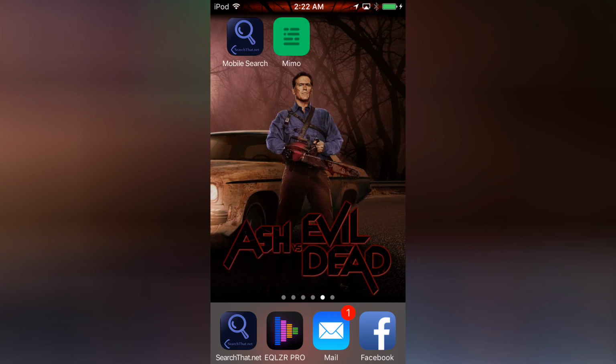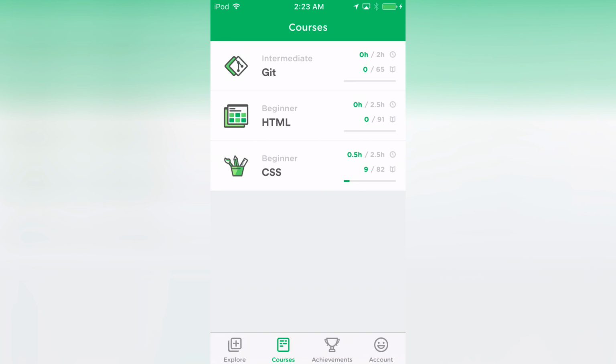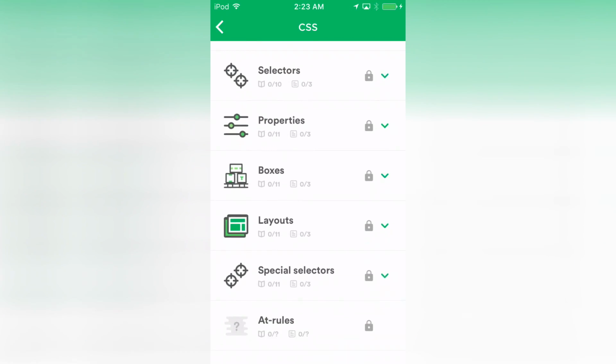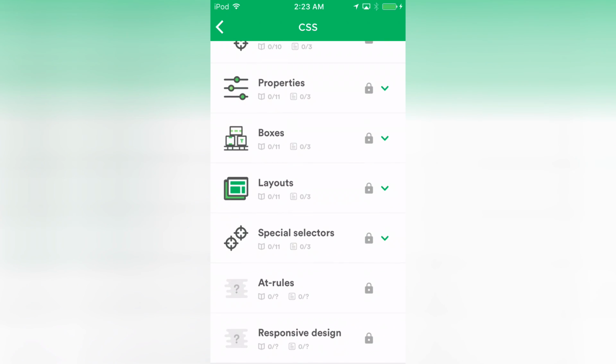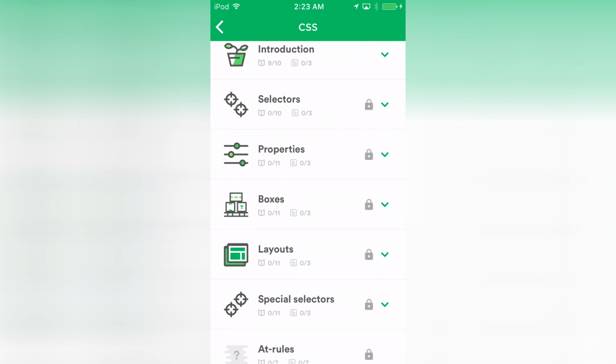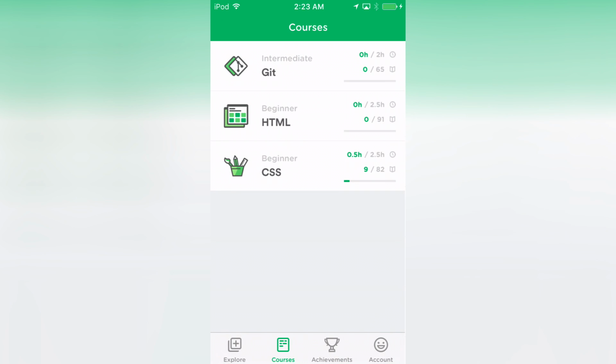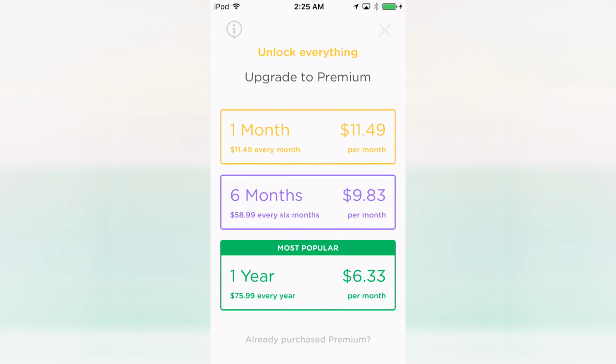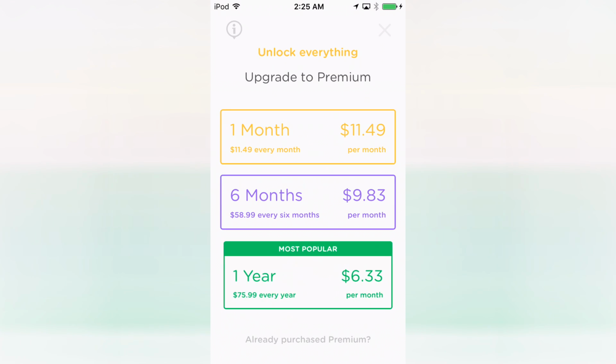So some time ago, I found an app called Mimo. It's kind of cool. It can teach you how to code with CSS. It shows you selectors, properties, boxes, layouts, special selectors, and quite a few others. And it'll give you a crash course on what you learned. You do have to pay for premium if you want to learn more about what CSS does.